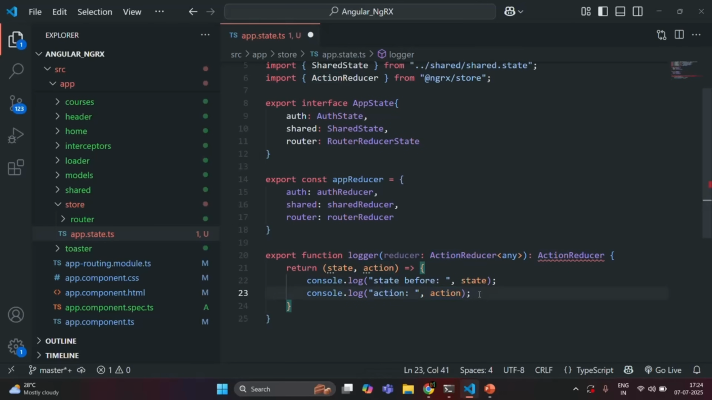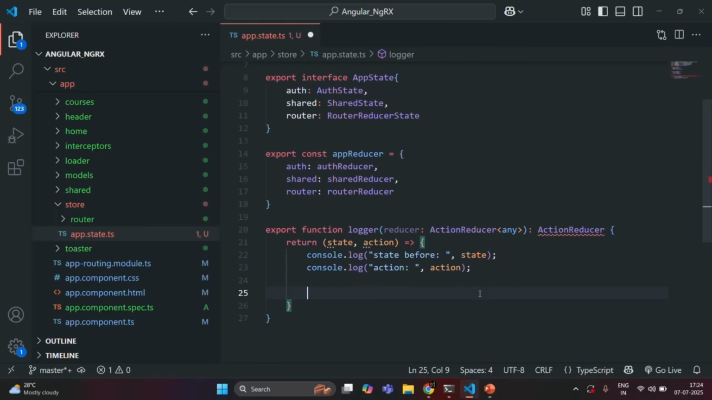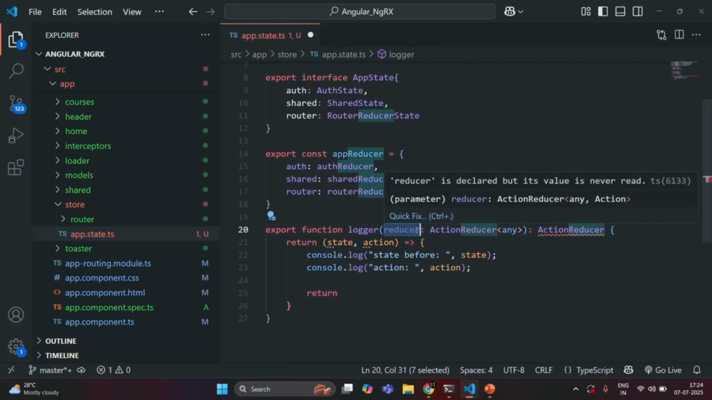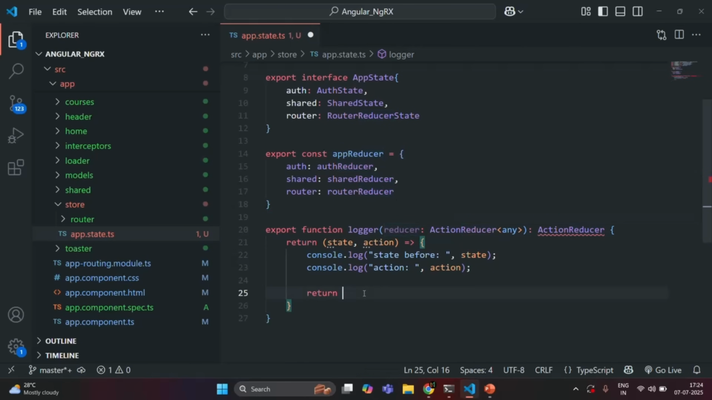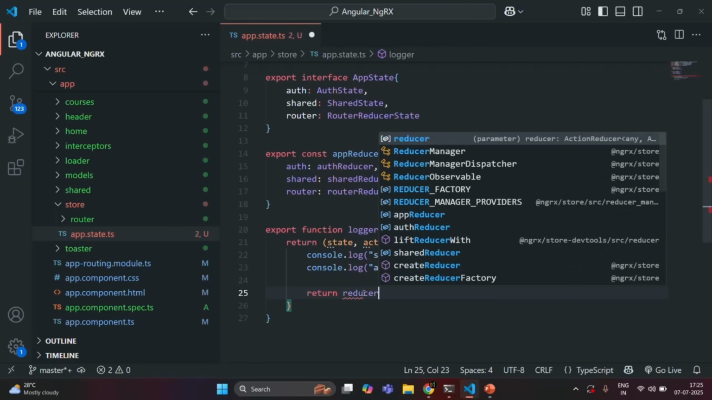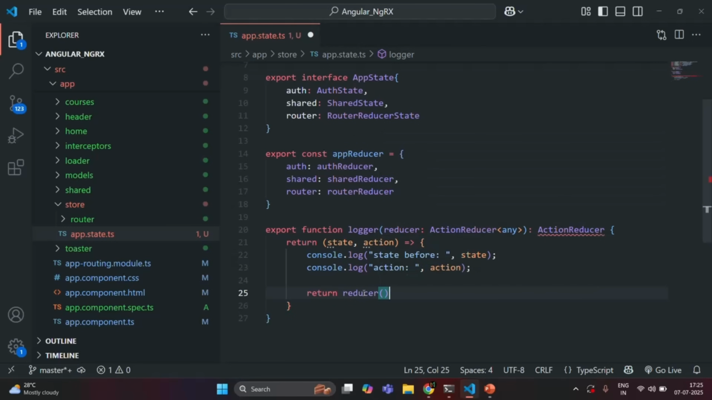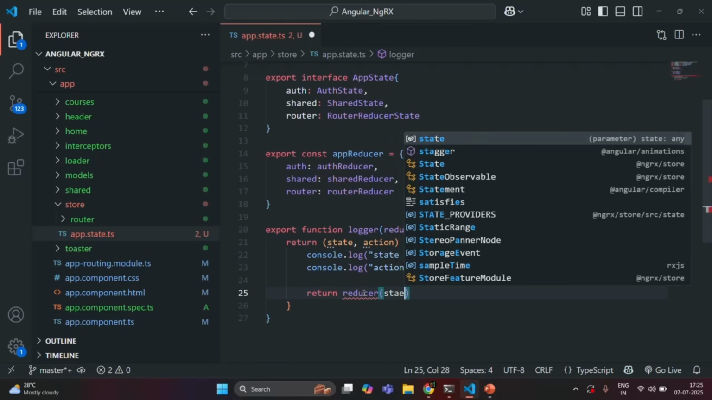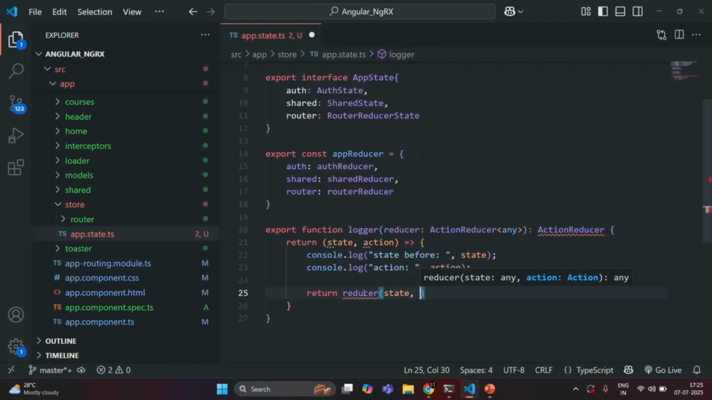And remember that since we are creating a meta-reducer function, this meta-reducer function will be called every time a new action is dispatched. So every time a new action is dispatched in our Angular application, this meta-reducer will be called. Now from here, we also need to return a reducer. So here I'm going to say return, and here we have this reducer function which we are receiving as an argument. So we are simply going to call that reducer, and to that we are going to pass the state and the action.